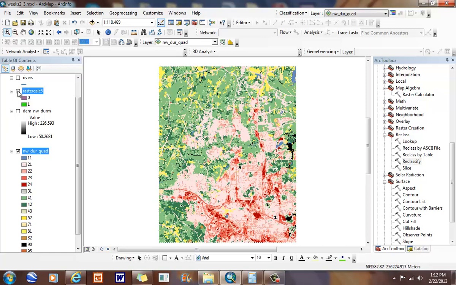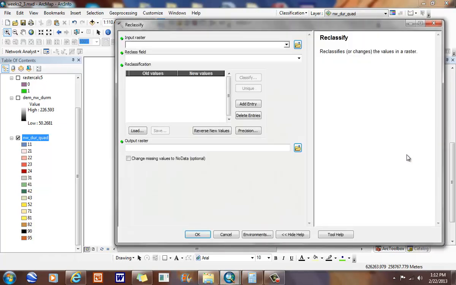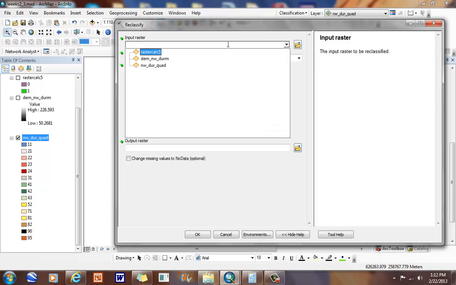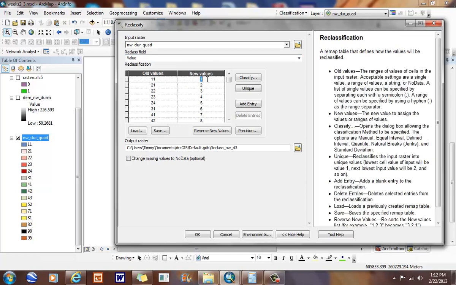You can see here I've already calculated this. And what I'm going to use here is the Reclassify tool. We can easily do this using the raster calculator, using a compound OR statement, or we can just use Reclassify. In my input raster, I'm going to look for my Northwest Durham quad, that's the name of it. I'm going to look at my values, and I'm going to just start typing in my values.